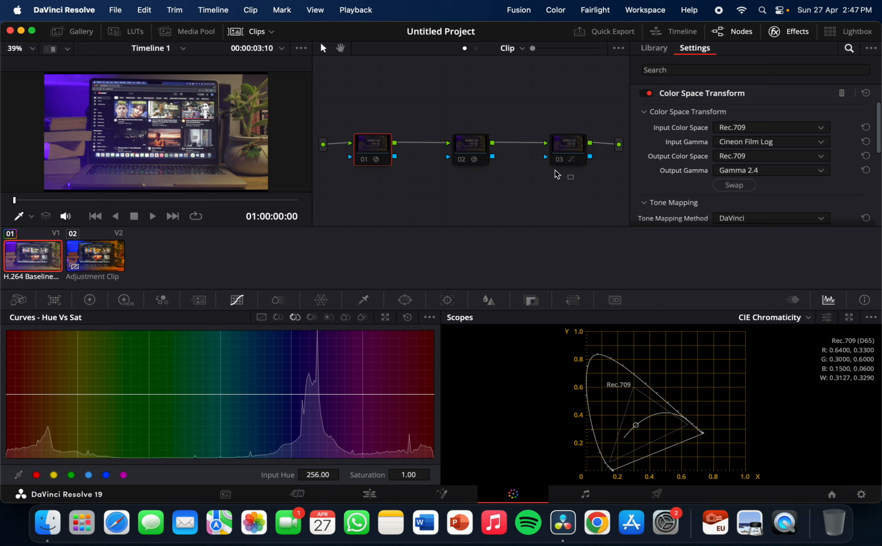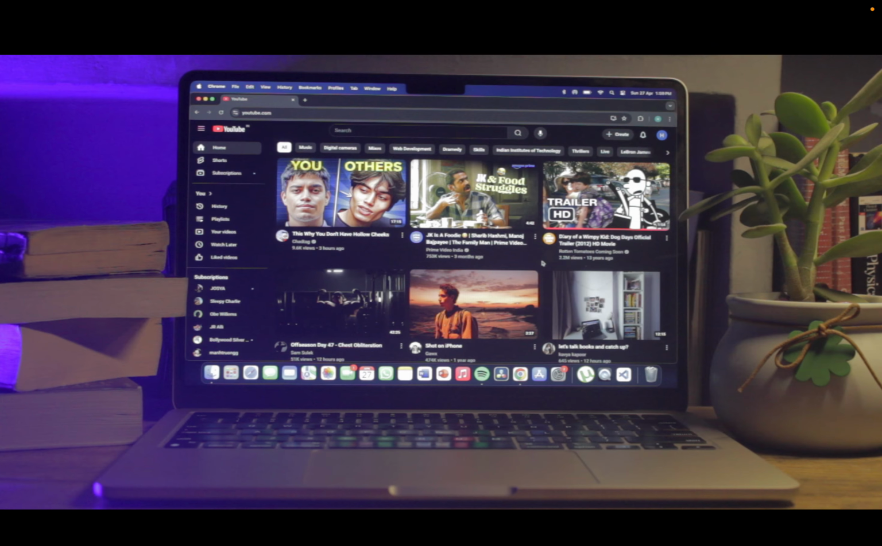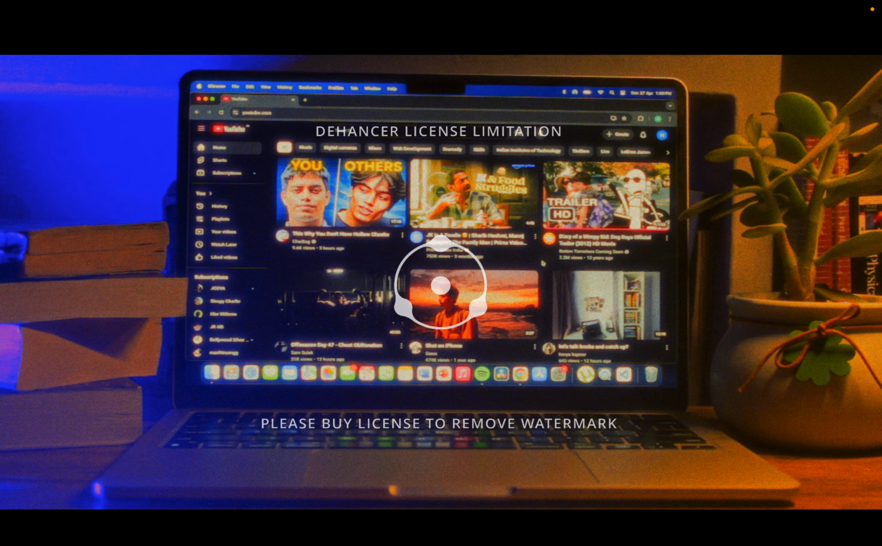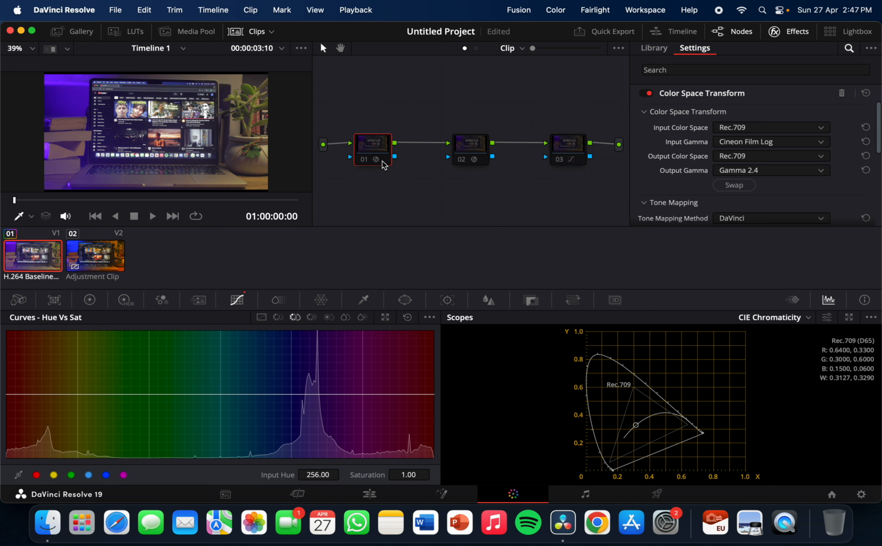Everyone, in this video I'm going to tell you how I color graded this clip into this masterpiece. So I'm going to tell you how I did this. Let's break it down into step by step detail. So let's get started. On the first clip, first I'm going to tell you.